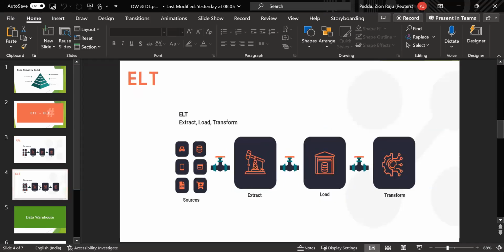But in the ELT concept, we are directly pushing the data into our data warehouses. Now all our data is already in our data warehouse. Let it be raw data only. But here, in the data warehouse itself, we will be using DBT. We will be connecting to the data warehouse and transforming there. So here we will not be using different tools for different purposes, like SSIS or Informatica.